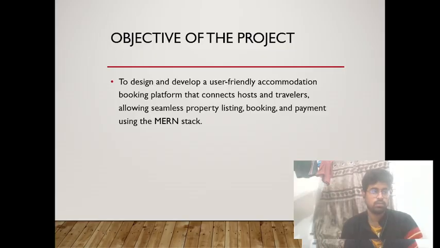Our objective was to design and develop a dynamic and scalable platform that helps users find verified, affordable, and comfortable stays while allowing hosts to easily manage their property. So this is a very dynamic project where we make various listing, booking, and payment sites where client and user can easily operate. Then we move to the next slide.